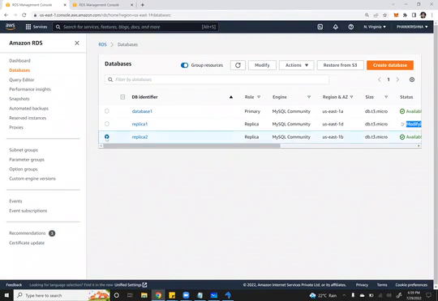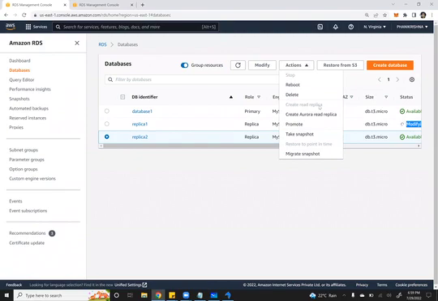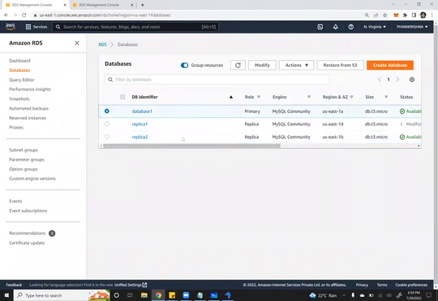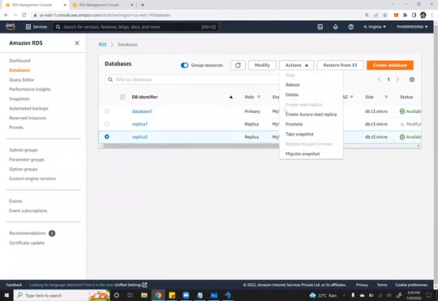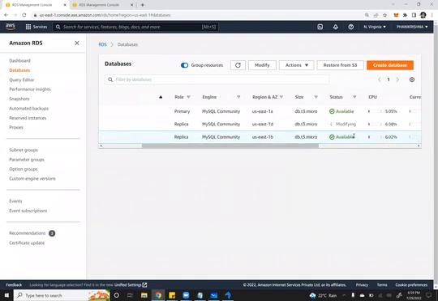So here select replica 2, click on actions, but we are not getting the create read replica option. Why? Any guess? Earlier, if you select database 1, you got the create read replica. But if you select the replica, you are unable to create a read replica from an existing replica. Status is available.